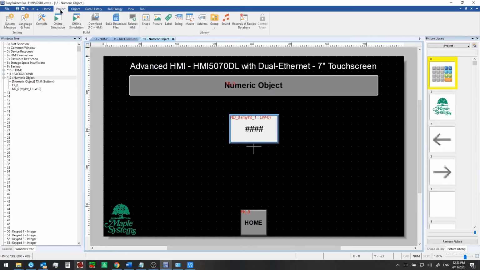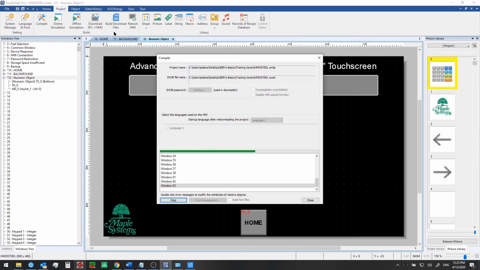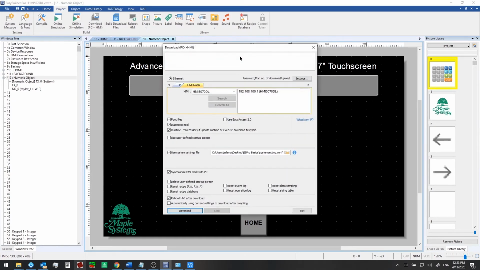At this point we can go to the Project tab. And if you want, you can compile the project first to check for any errors, but when you download every time, if there were any changes to the project, it will compile the project for you automatically. So we're going to go ahead and click download now, and we're pointing at 100.1. If it doesn't come up in this list right away, you can enter in the IP address directly over here from the IP tab instead.